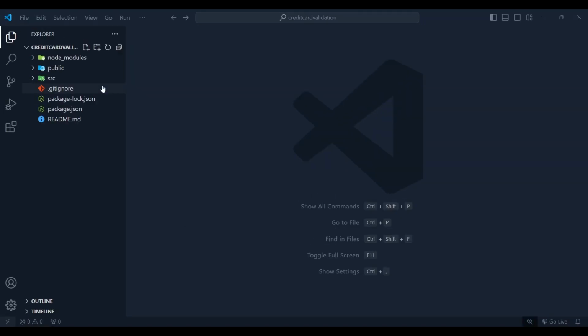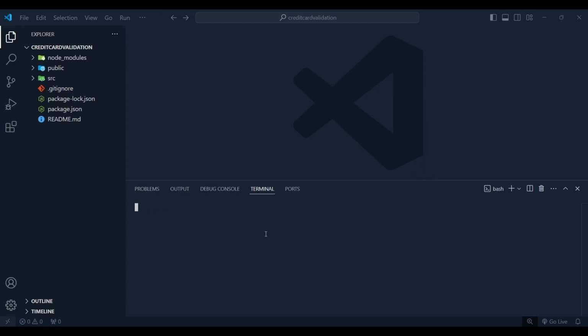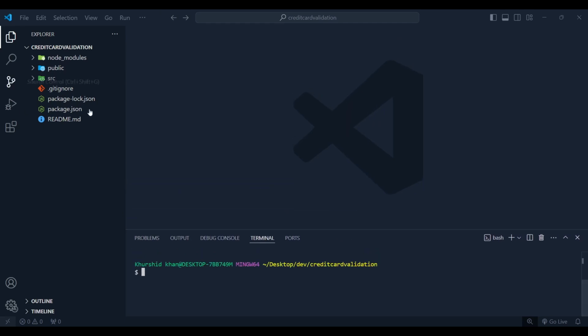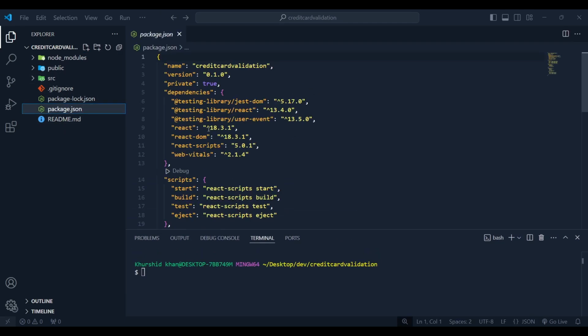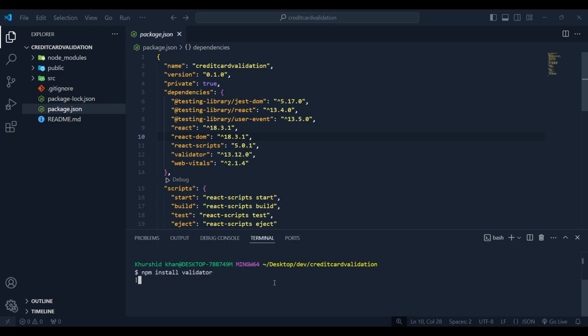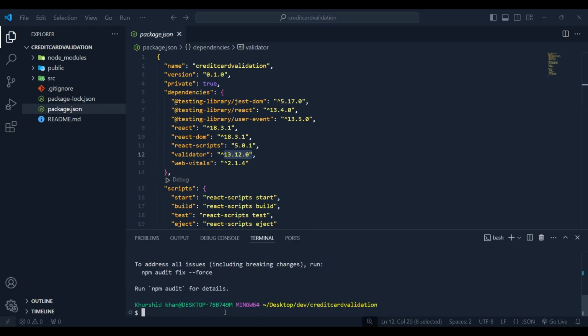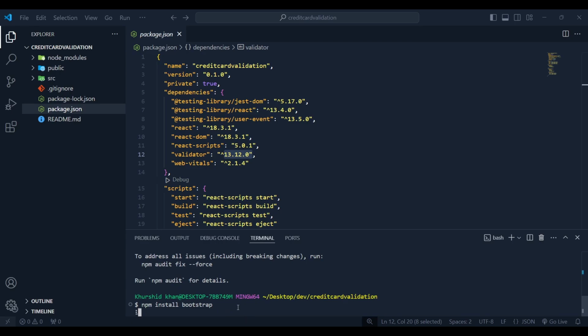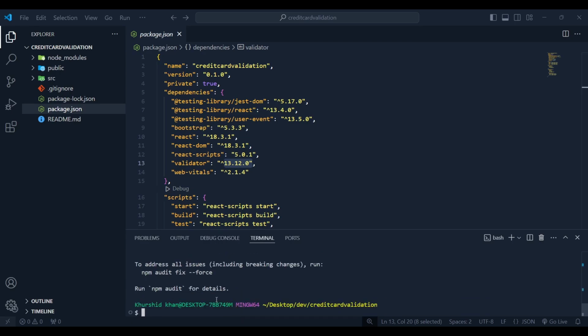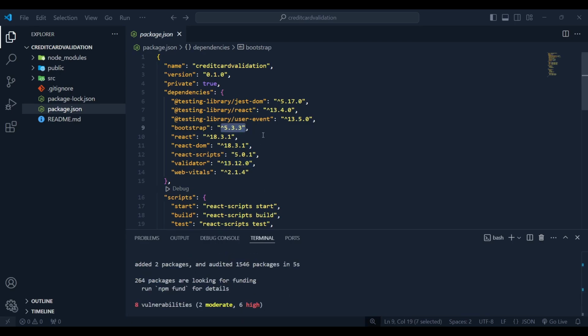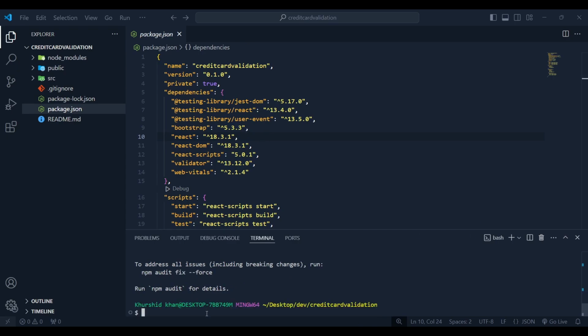Alright, let me make this a little bit bigger. Now we can open the Git Bash inside VS Code and you can see we have React 18.3 and we need to install the validator. Alright, so let's wait. Now we have validator 13.12 and let's install Bootstrap as well. Alright, so Bootstrap is installed. We have Bootstrap 5.3. Now let's start the project.